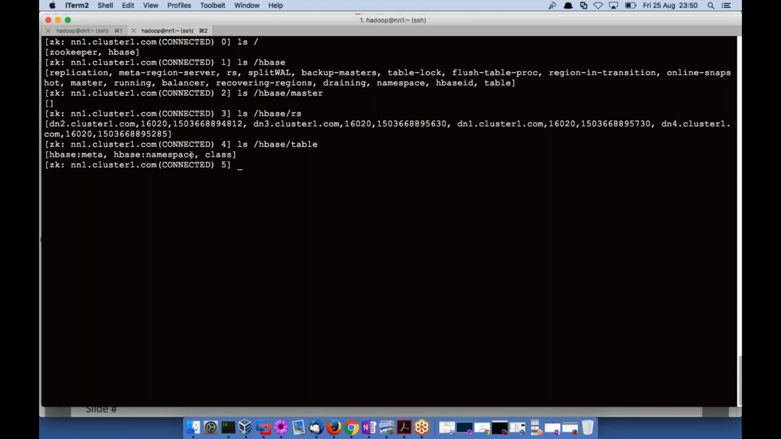So by default, there will be two tables created by HBase, one will be HBase meta and the other will be HBase namespace. So these are called catalog tables. By default, catalog tables in HBase. Currently, our cluster does not have any table.